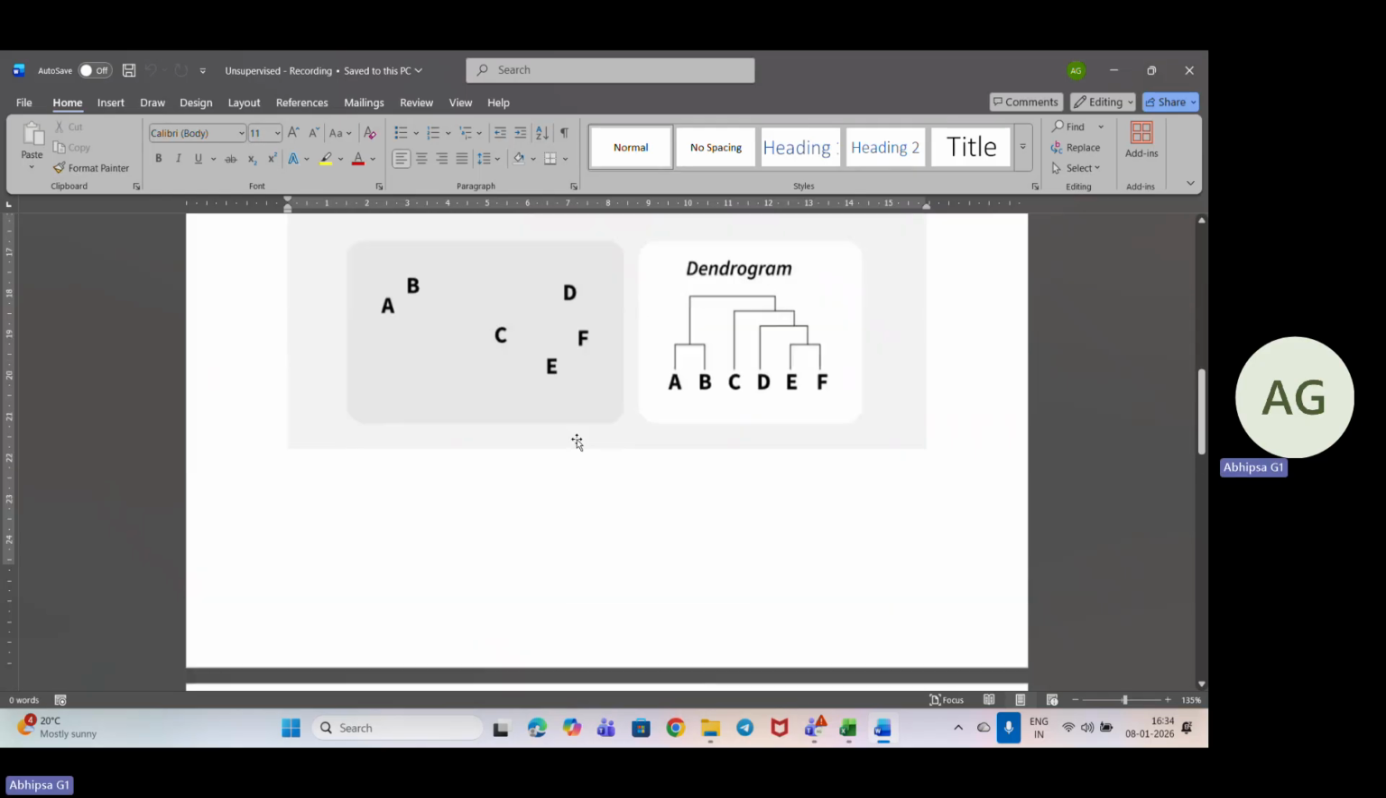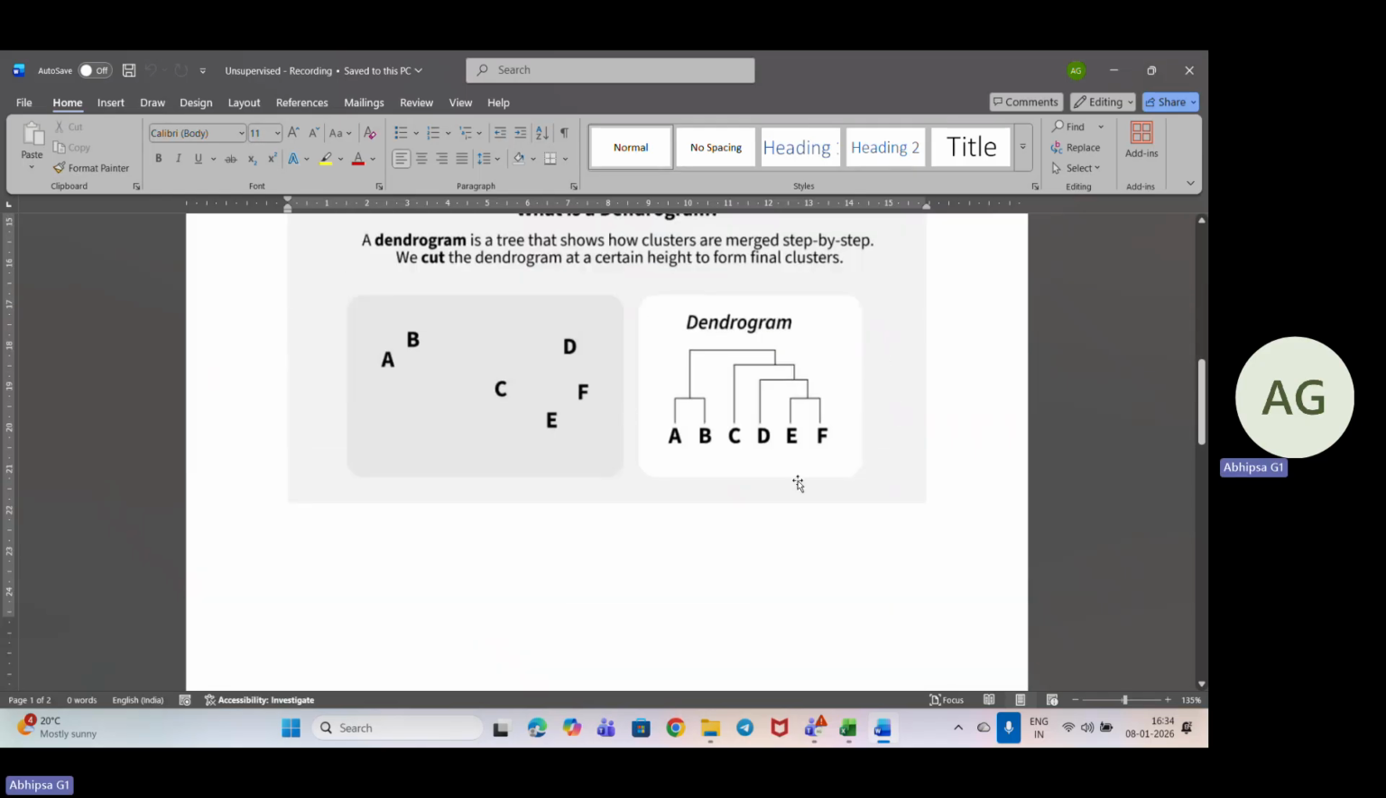So here, basically, you can see this is how a dendrogram actually looks. Okay, so a dendrogram is a tree that shows how clusters merge step by step. Here we have A and B, there is some similarity, so we have merged A and B together. E and F are then merged together. Then with E and F, we have got similarity with D, so we have merged D with E and F. And then we have got C similar to DEF. That's why C has been merged with DEF.